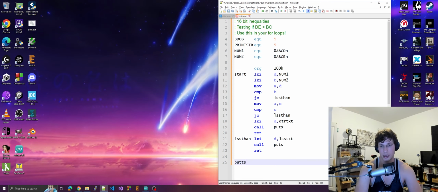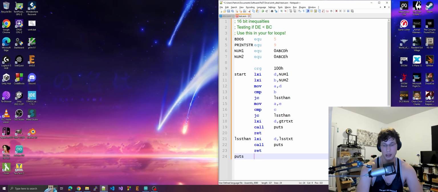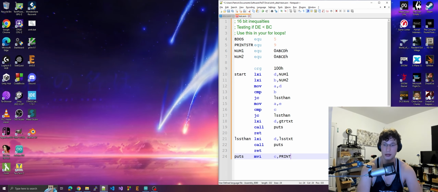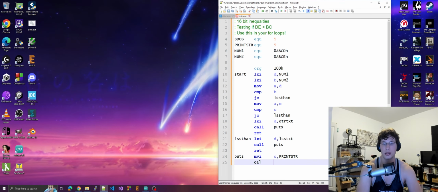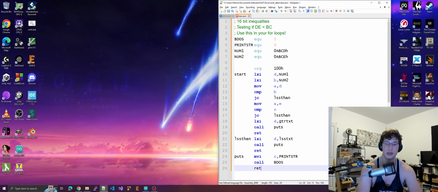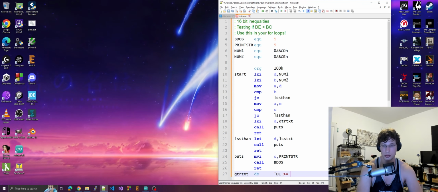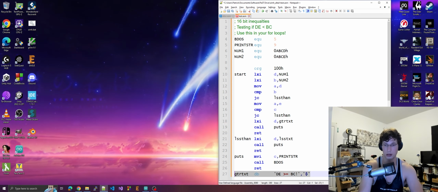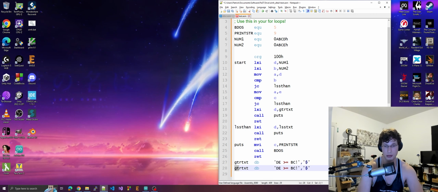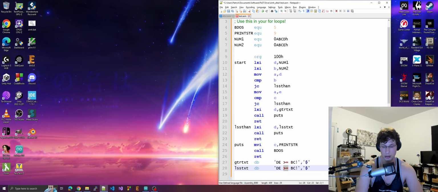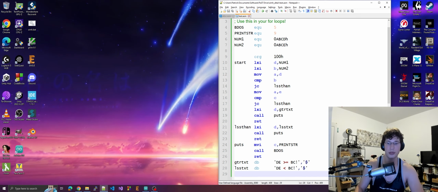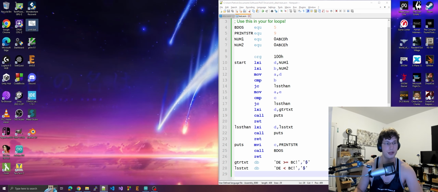And then of course puts is MVI C print string, call BDOS, return. Then greater text is, let's see, DE is greater than or equal to BC. And this is going to be less than. Okay. Now let's see if this runs.